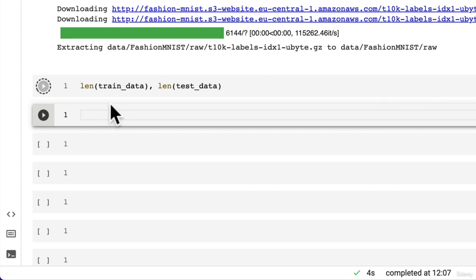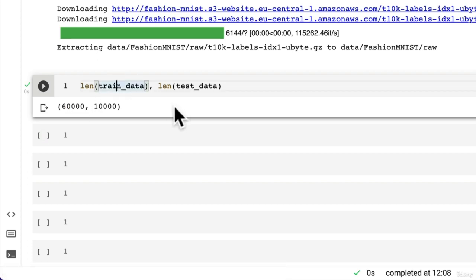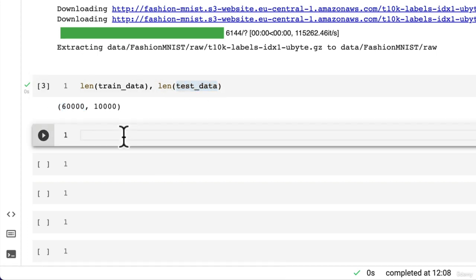So we'll check the lengths. So we have 60,000 training examples and 10,000 testing examples. What we're going to be doing is building a computer vision model to find patterns in the training data and then use those patterns to predict on the test data. And so let's see a first training example.